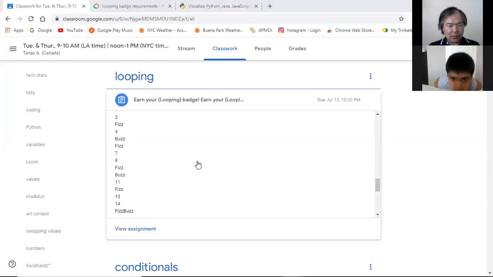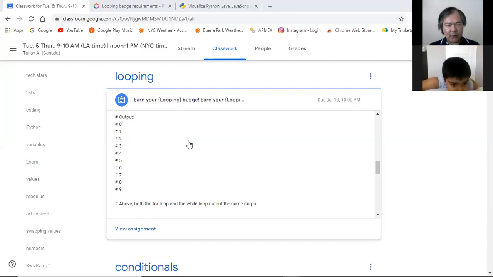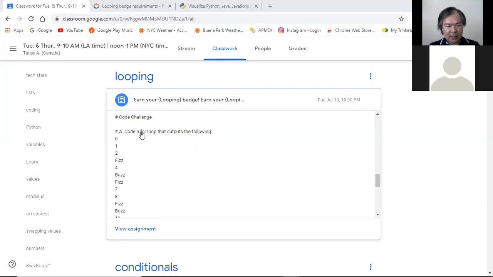Okay, so this is what we're going to do. Once you can code, I need you to code a for loop and a while loop that will generate this output.